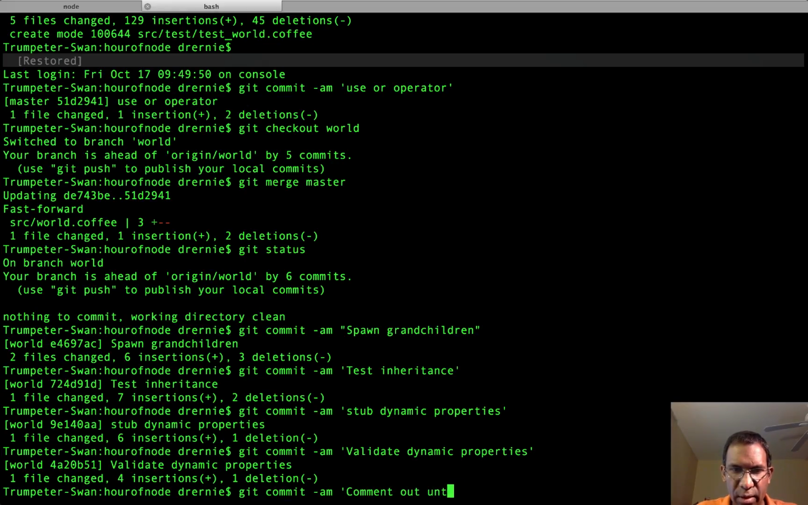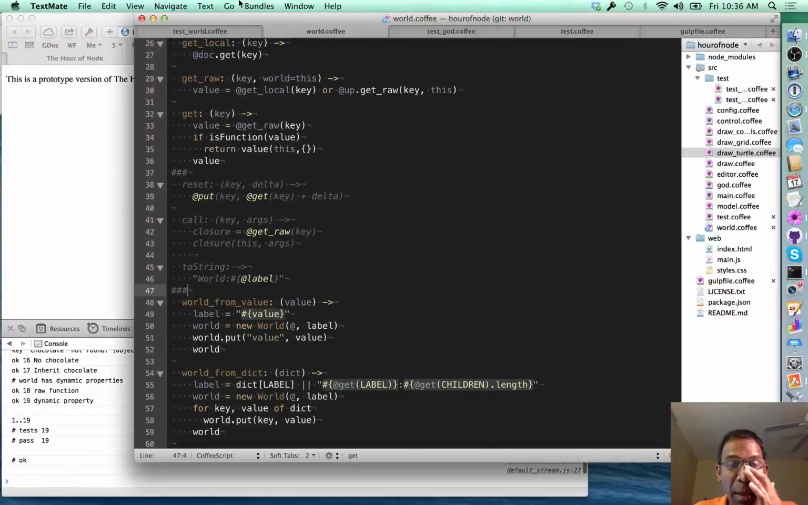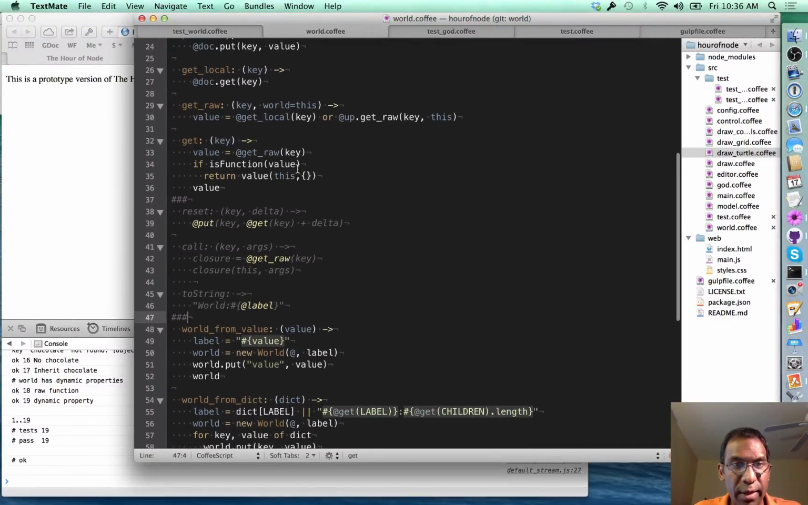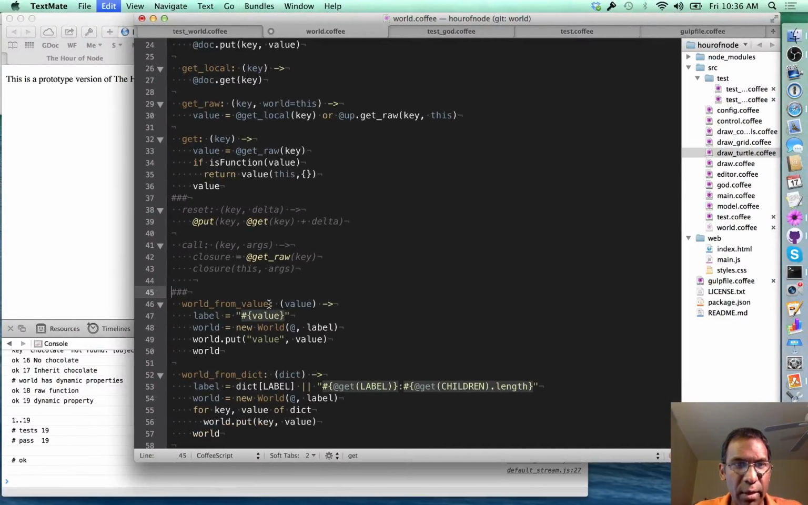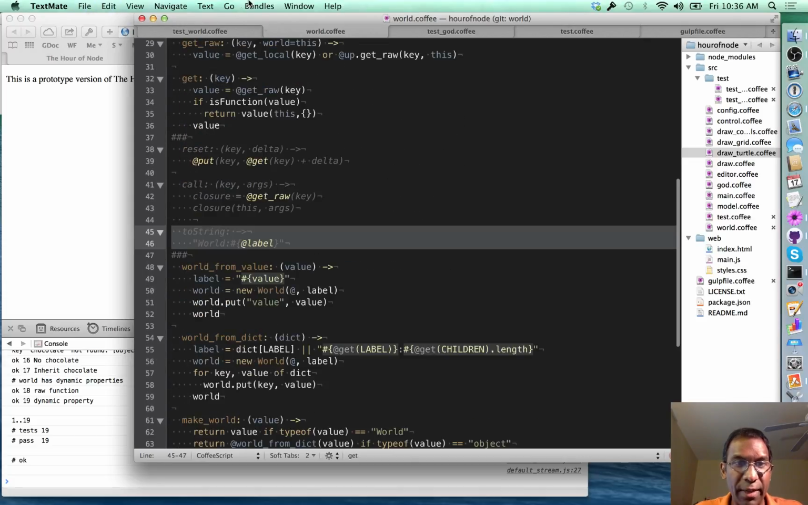Comment out untested methods. And then we start with, let's just start with our string. Nope, let's start by testing our string.